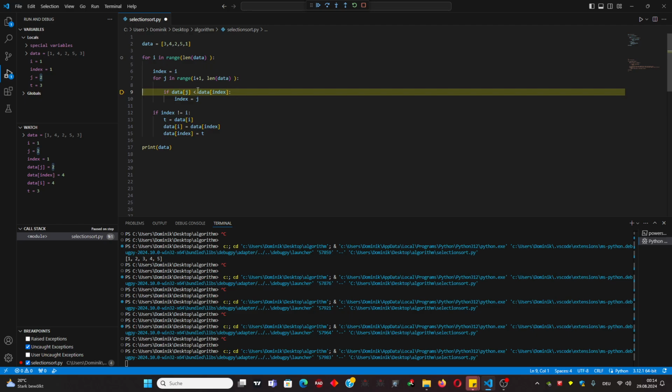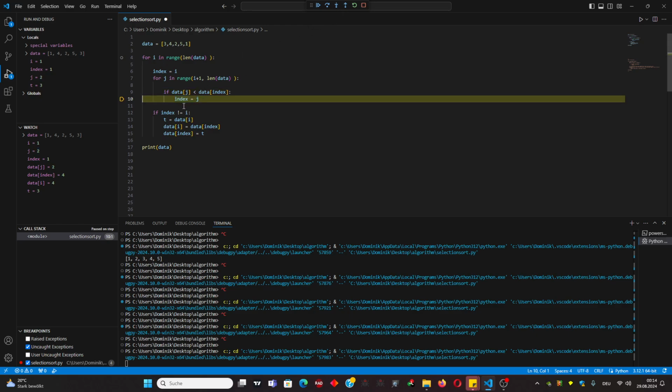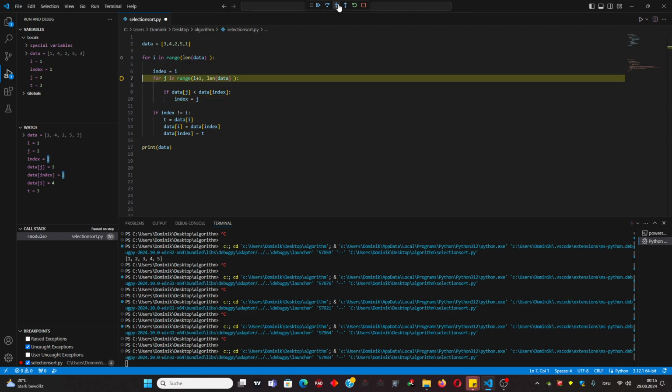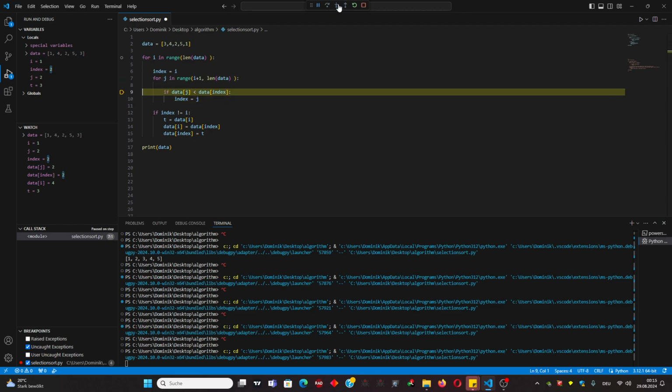And then we have the comparison. Data index points to the value 4, and data j points to the value 2. And we can see already data index is a higher value. Then we will jump into this block and we will save the position. Data j would point then to this value, so index will get the value 2. And then we can keep counting.